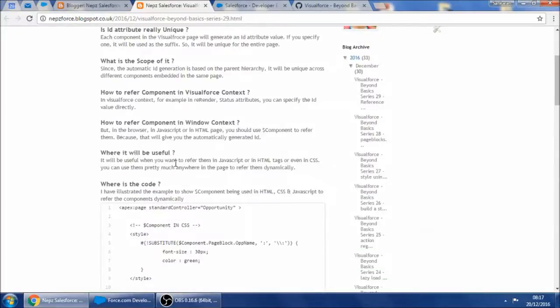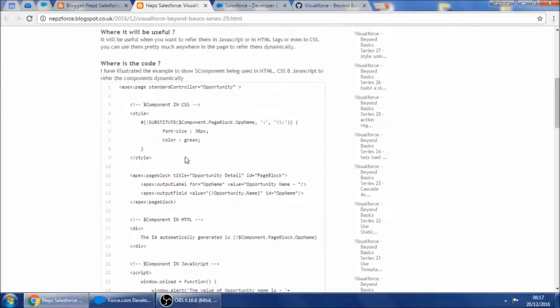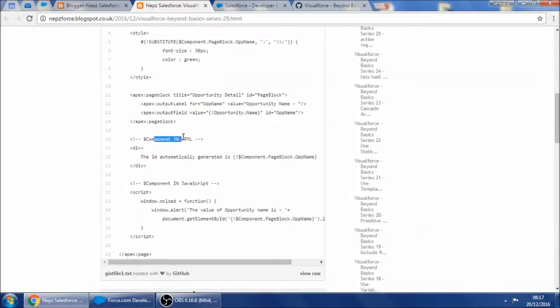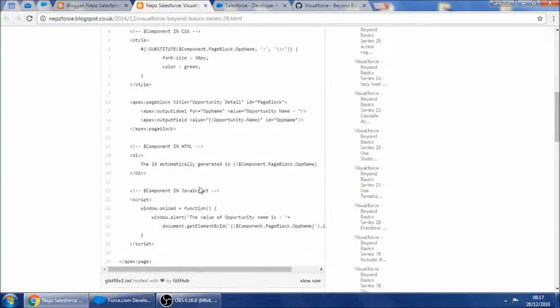So if you want to refer to a component in either HTML, CSS or JavaScript in your page, you can use the global variable $Component directly. That's what I have illustrated in the code. In the code, I have three sections: one for $Component in CSS, one for $Component in HTML, and one for $Component in JavaScript, to illustrate how it should be referred to.